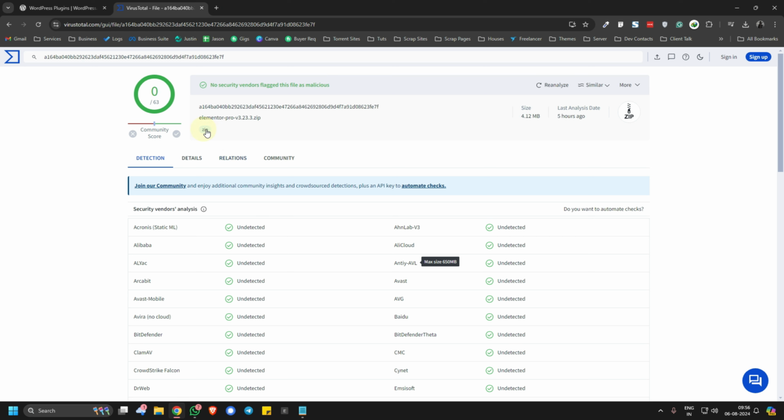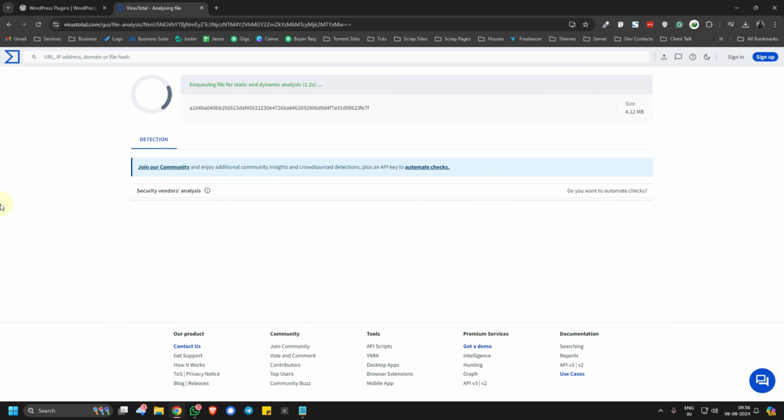Click open. It will check the hash of the file. If someone has already scanned the same file using this tool, it will show the result immediately. You can see someone already scanned the same file 5 hours before. For the test purpose, I'm going to reanalyze the same file, but if you're uploading a new file, it will scan immediately from scratch rather than showing the results.